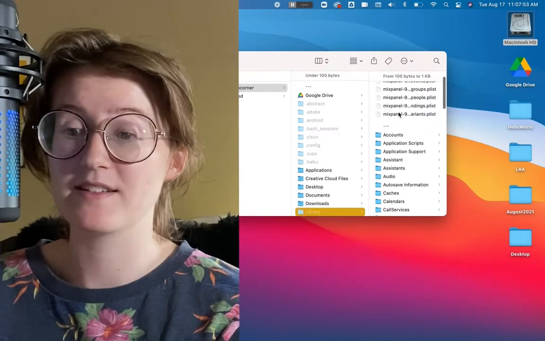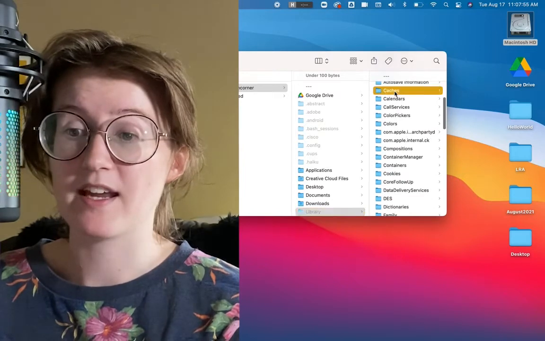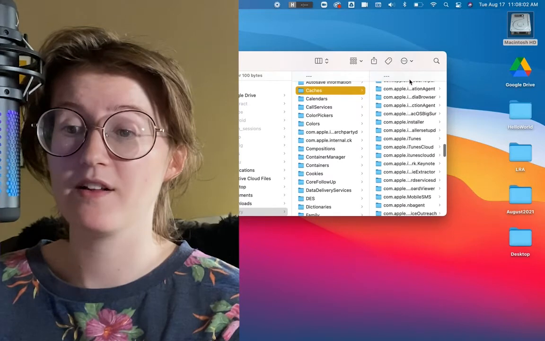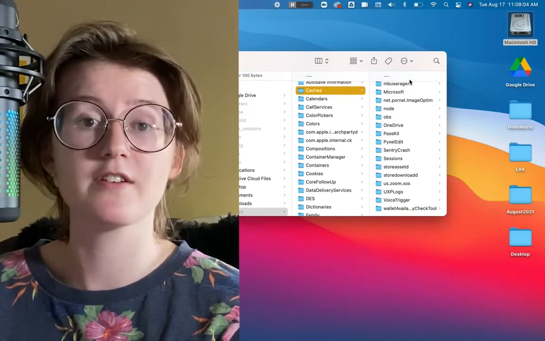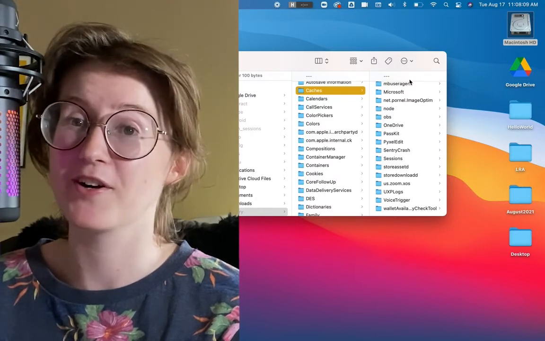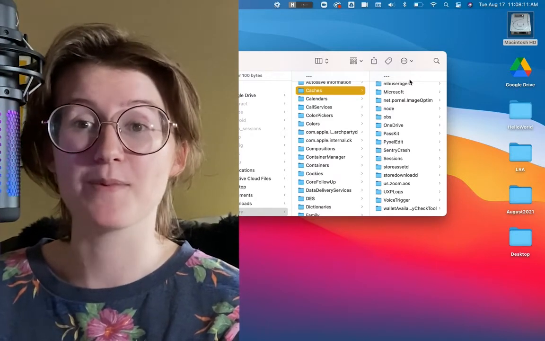And if we sort by size, you can see that Caches is pretty high up there, and inside of Caches, there is quite a lot of content, and each one is fairly small in size, but that really adds up over time. I've cleared over 100 gigabytes in one go just by using this method.